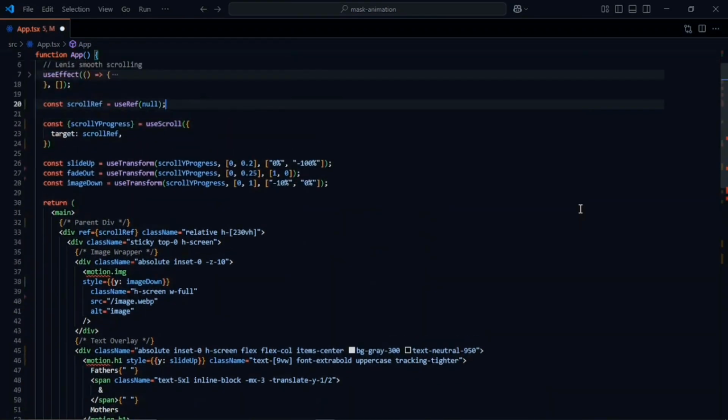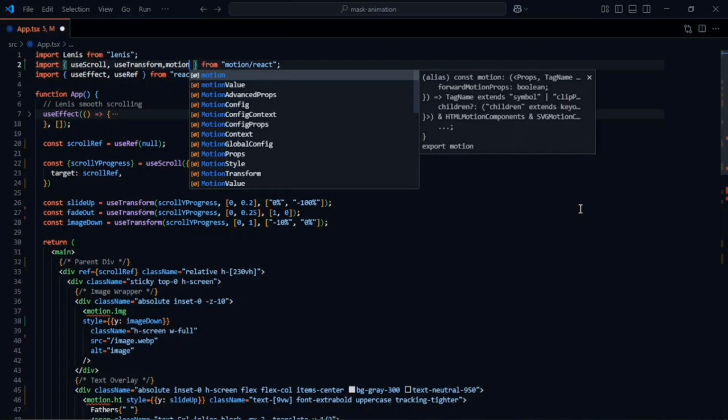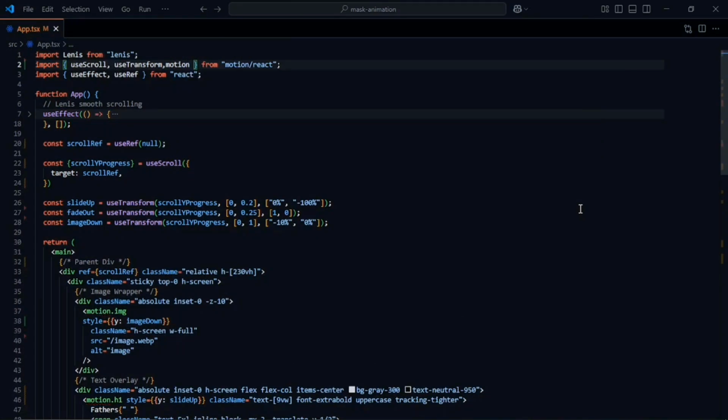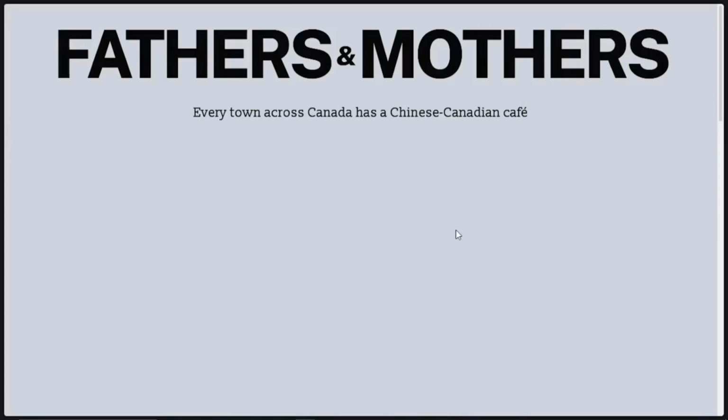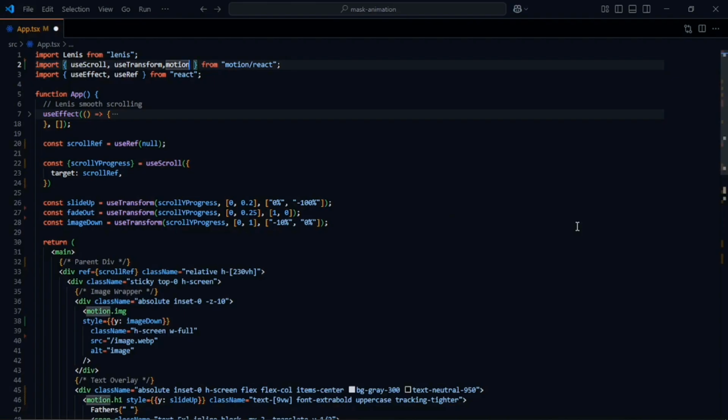And now I'll quickly import the motion from Framer Motion. Now, as you can see, as I scroll, the logo moves up and the paragraph below fades out. You cannot see the image right now. Once we make the cutout, you will also see that. And now the only part left is our cutout.